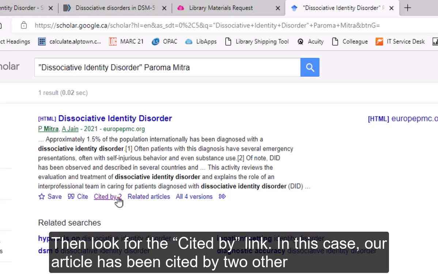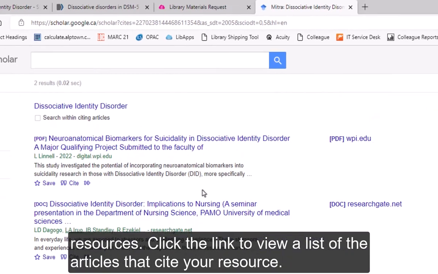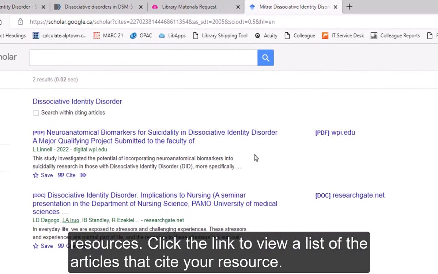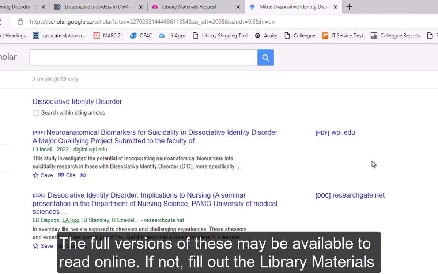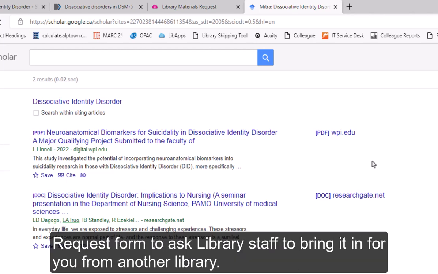Then look for the Cited By link. In this case, our article has been cited by 2 other resources. Click the link to view a list of the articles that cite your resource. The full versions of these may not be available to read online. If not, fill out the library materials request form to ask library staff to bring it in for you from another library.